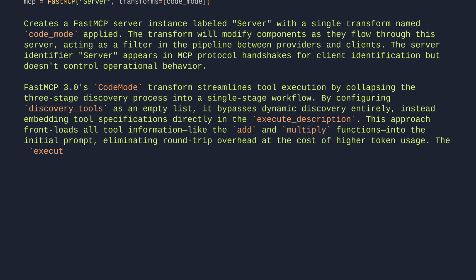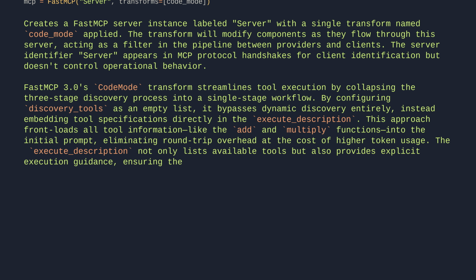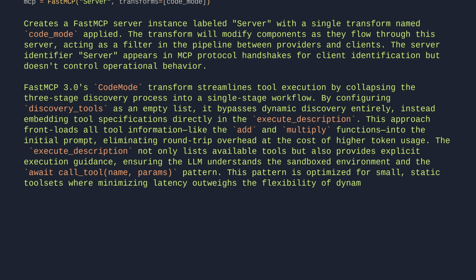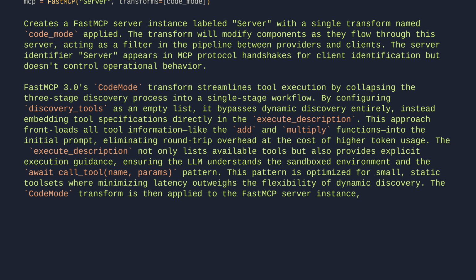The execute description not only lists available tools, but also provides explicit execution guidance, ensuring the LLM understands the sandboxed environment and the await call_tool(name, params) pattern. This pattern is optimized for small, static toolsets where minimizing latency outweighs the flexibility of dynamic discovery. The CodeMode transform is then applied to the FastMCP server instance, creating a controlled execution pipeline that prioritizes simplicity and predictability.